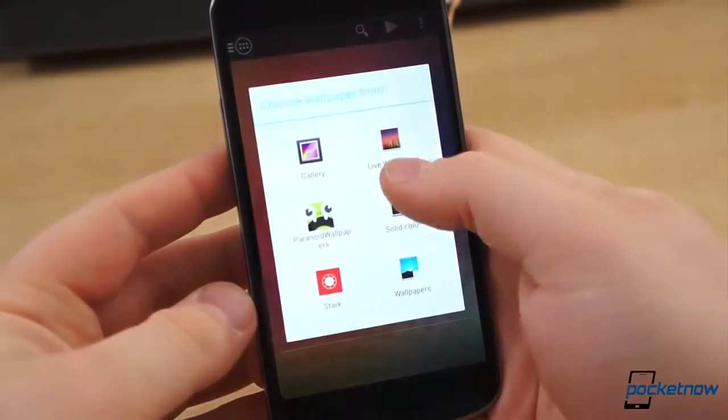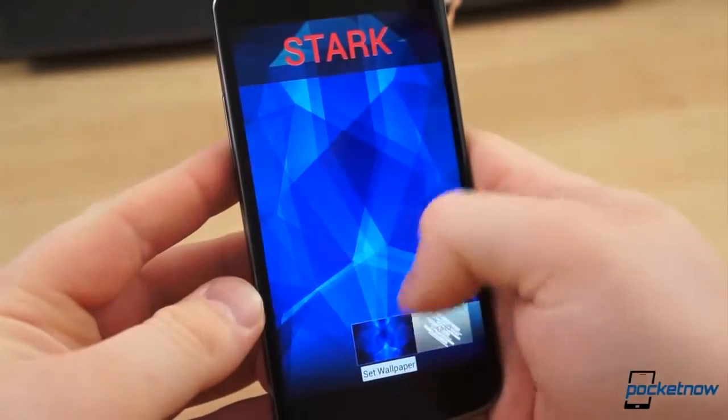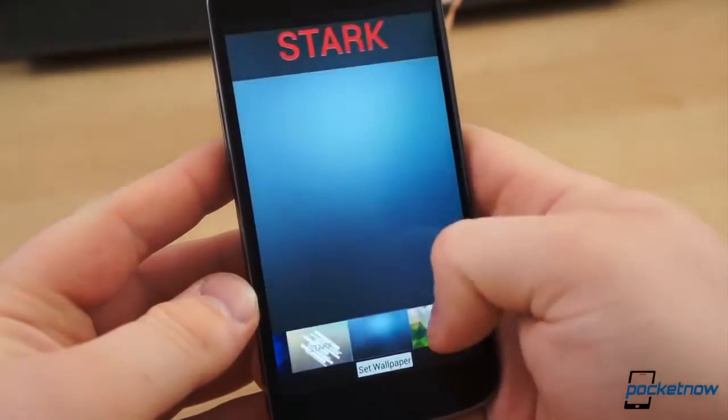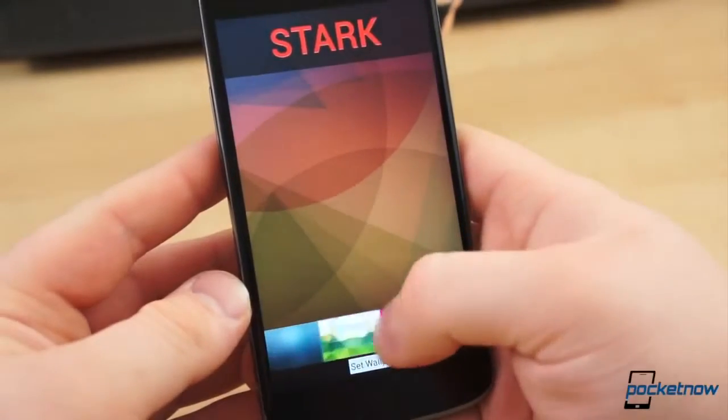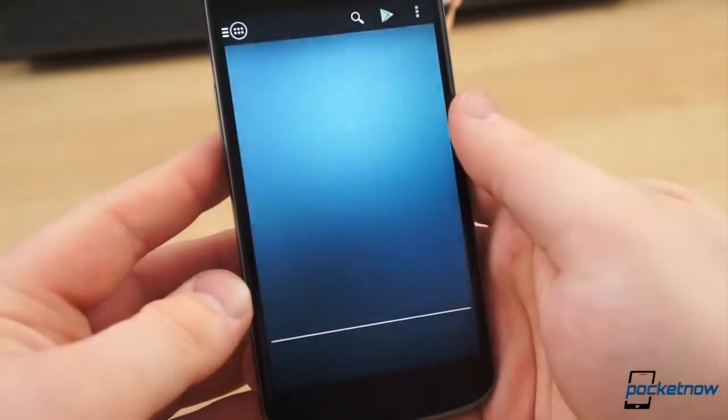Return to the home screen and long press in a blank area. When asked where to choose the wallpaper from, select Stark. There are several great wallpapers available from Stark, but my personal favorites are the gradient purple and blue.